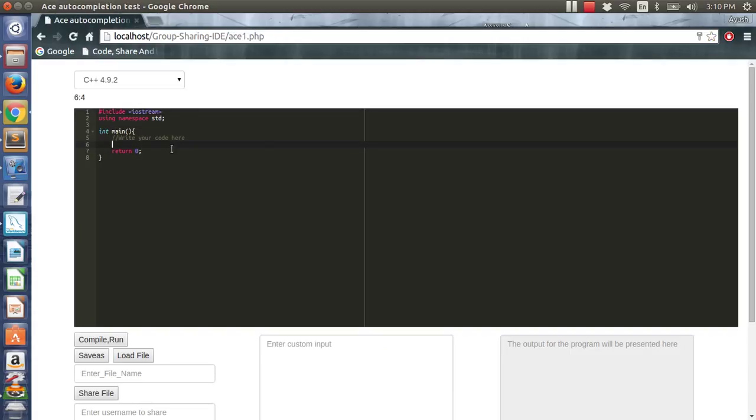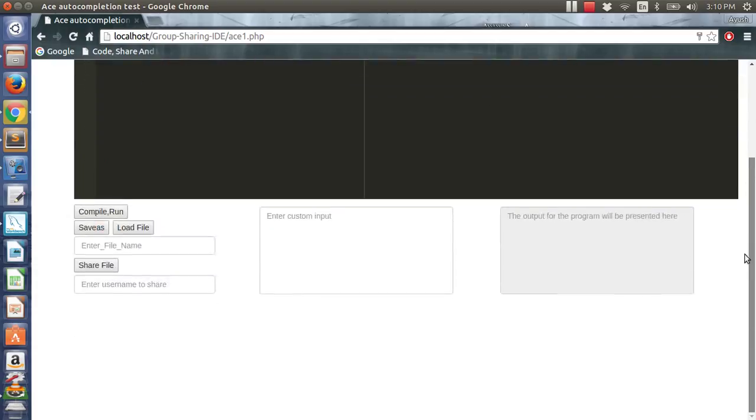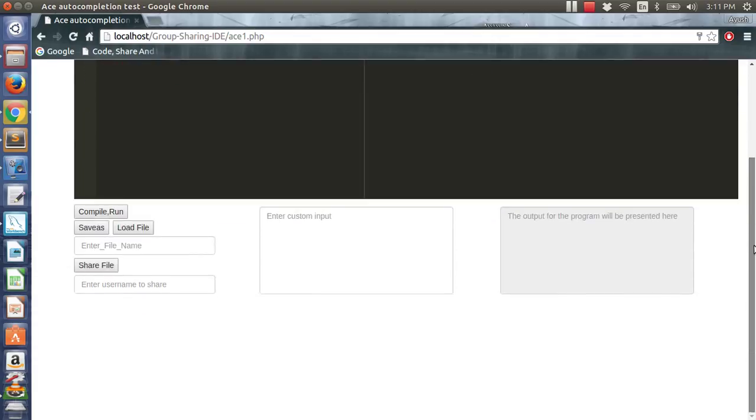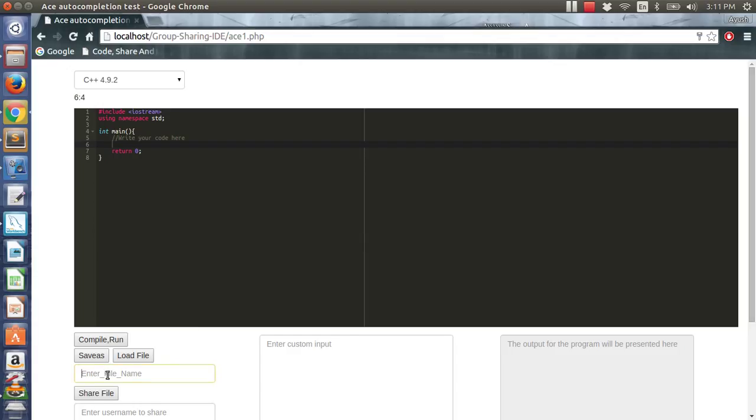As we write the code, you must have noticed that there is an auto completion feature already enabled in our IDE. Then there is smart indentation and other features like that. Also, apart from that, what I can't show you is that the code is getting shared with other users in real time. That is, whenever you write something, that is shared with the other user instantaneously with whom you have shared the file.